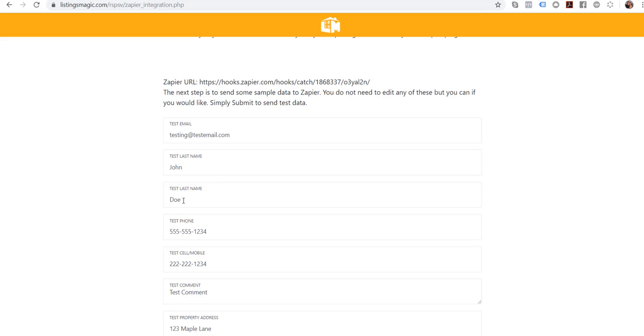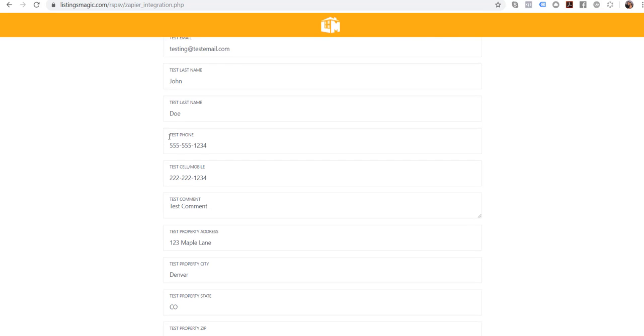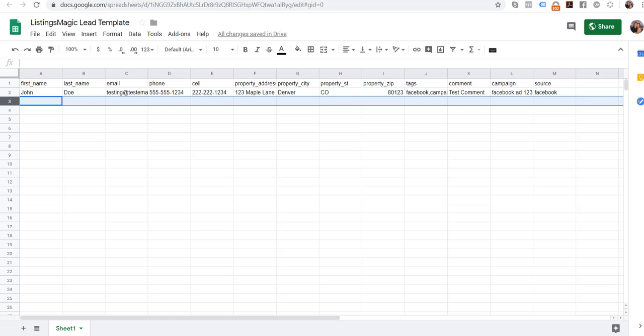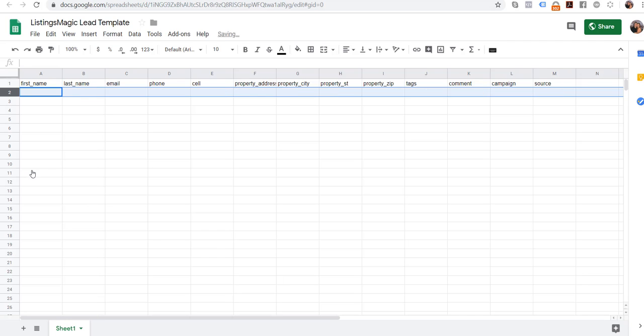And you don't need to change any of this. If you want to, you can, but these are just test data. These are all the fields that exist inside of our Google Sheet that we're going to be sending. And by the way, we have a Google Sheet template that you can use. And I'm going to remove this row here so you'll see what this looks like here in a second. And so this template just has a single row with all the values of lead data that we send.